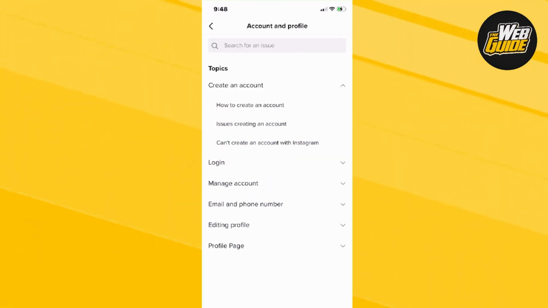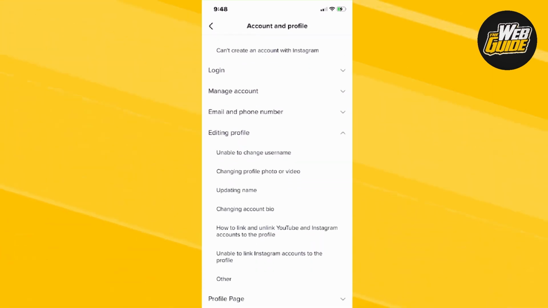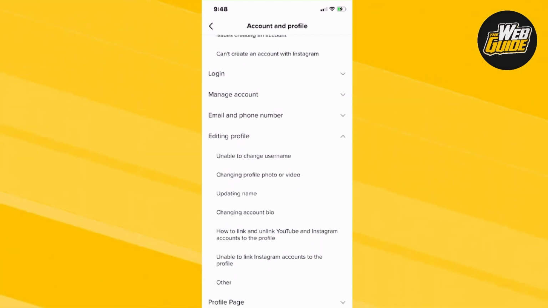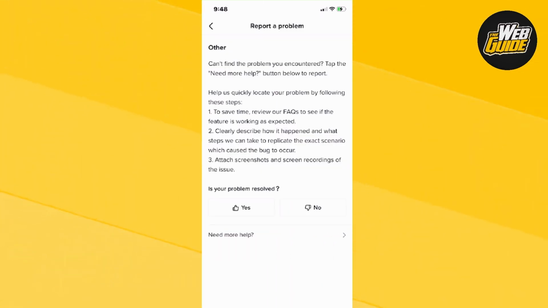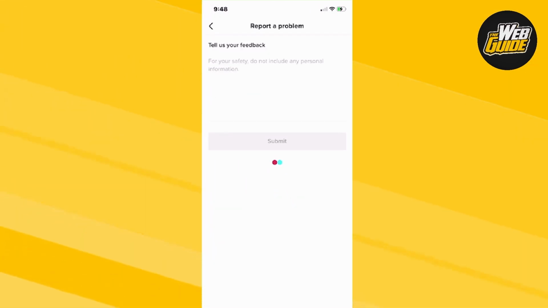Now I'm going to go ahead and click on editing profile here, and it's going to give us a few options here, but we're going to click others since our problem doesn't seem to be up here. So it's going to give us this issue that a resolve type problem here. So go ahead and skip that. Click need more help right at the bottom here. Once you go ahead and do that, you should be able to get a report a problem ticket right here. They can go ahead and fill out.